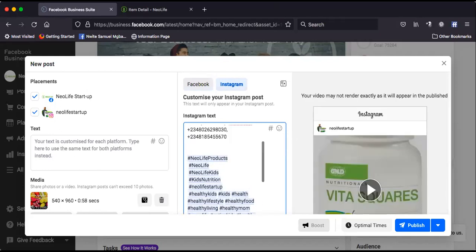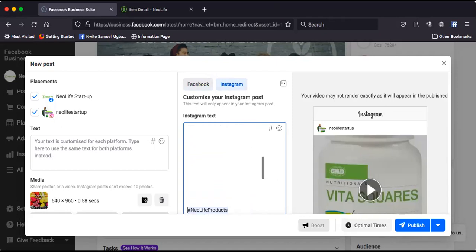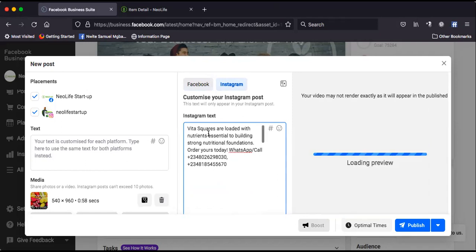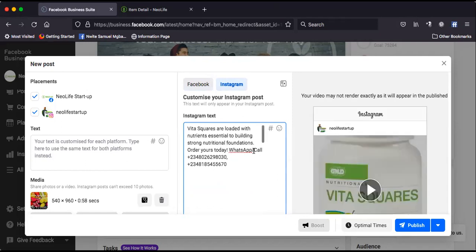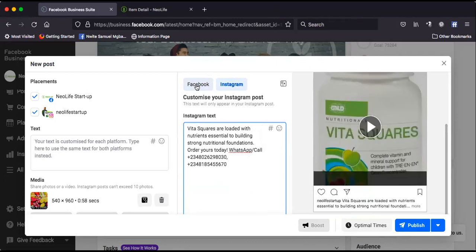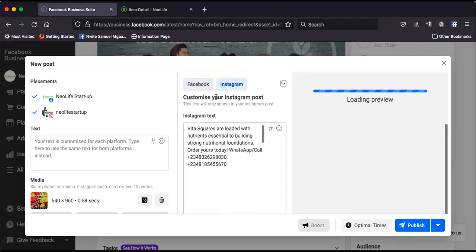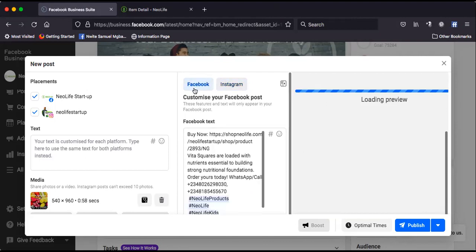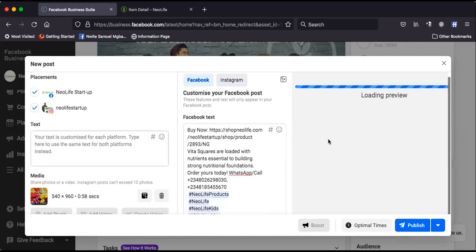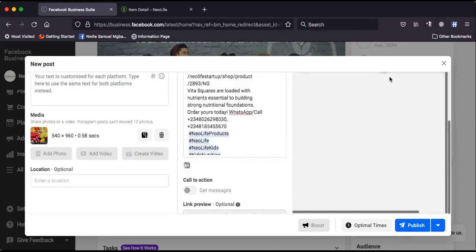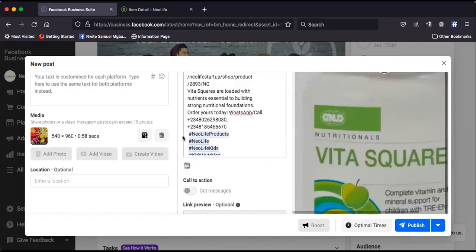Then on Instagram, I want this hashtag to go down. Not everybody will see it, but it's there to give us more visibility, right? I might not even need to send it inbound. So I've posted, you can see this different message on Facebook, another message on Instagram, because people cannot click links on Instagram, and not everybody will be thinking of how to write this in the browser. But on Facebook it will be active. So this is how you post for Instagram and Facebook using Facebook Business Suite.